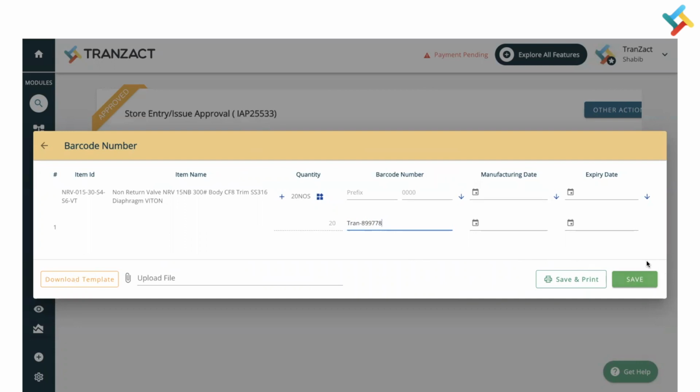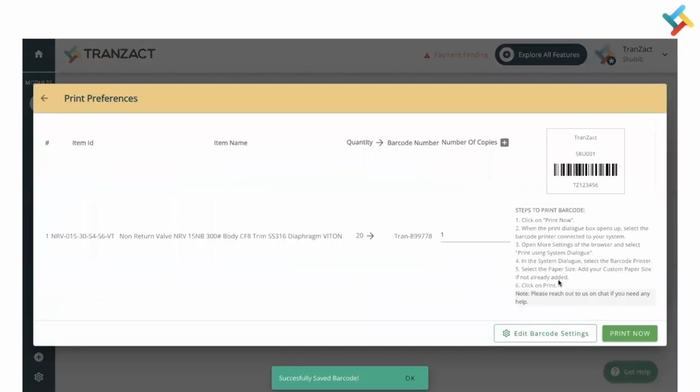Now, here is an option of save and save and print. You can click on save and the barcode will be saved. Or if you want to print this barcode, you need to click on save and print. Once you save and print, please check. Here is the barcode print preference. You can update the quantity, that is, the number of copies you want to print.